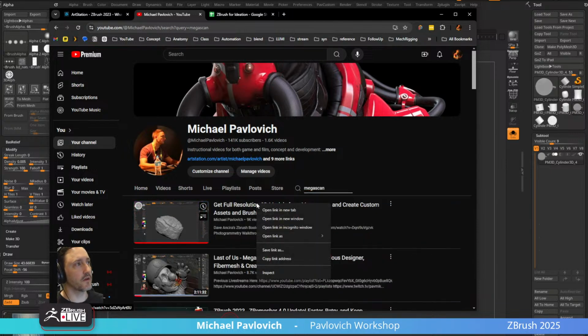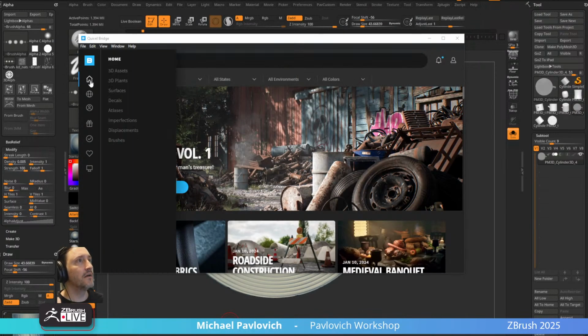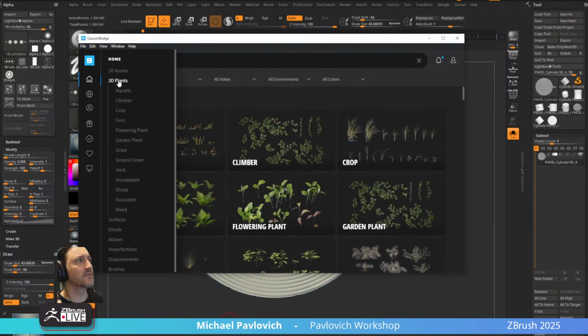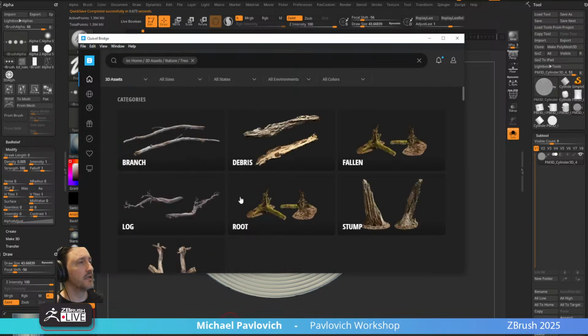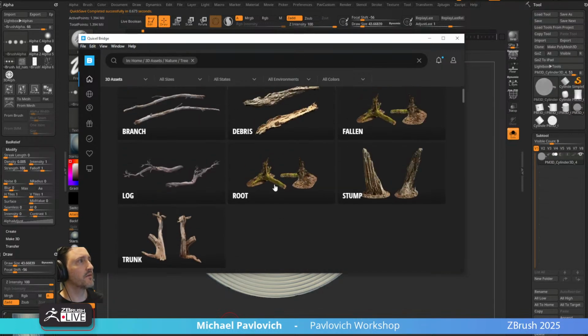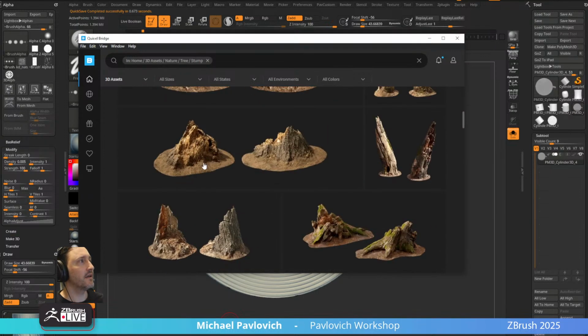You can get the full resolution mesh here. We'll say copy link address. You can check that out. We can download, what are we looking for? 3D plants? Weed. Yeah, weed. Climber, no. I'm looking for 3D assets, nature, tree. Yes. Stump, trunk. I guess a stump, right? Yeah. All right.